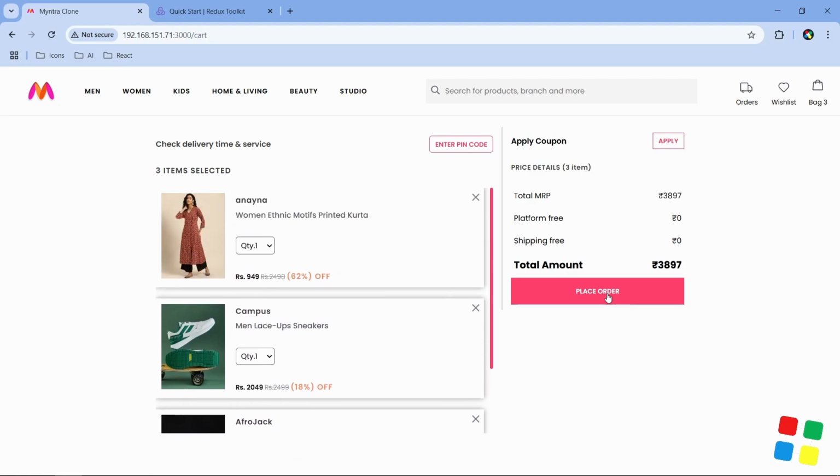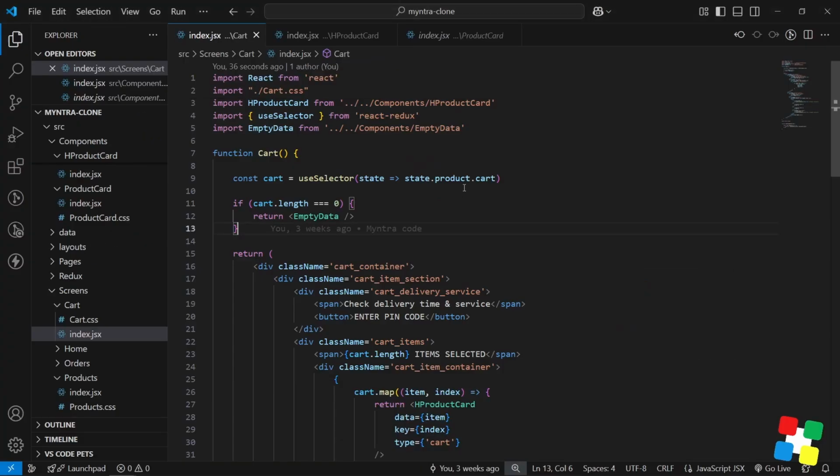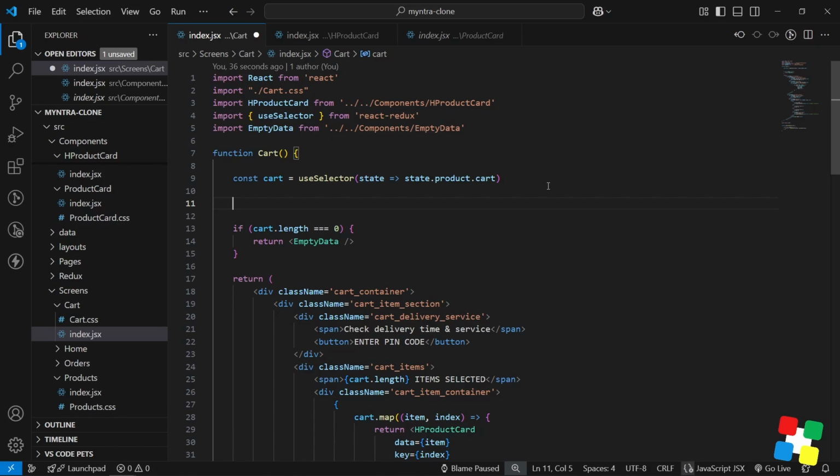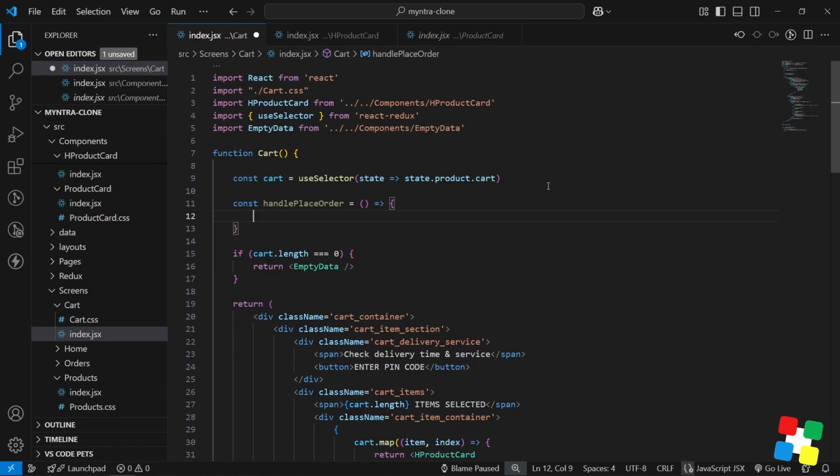Now what we have to do is place order. For place order, we have a simple action as we don't have any payment gateway in place. If I click over here, place order, it should add all these items to the orders. So let's go back and do that. Over here, I'm going to create a function handlePlaceOrder, and what exactly it is going to do is just add the items.